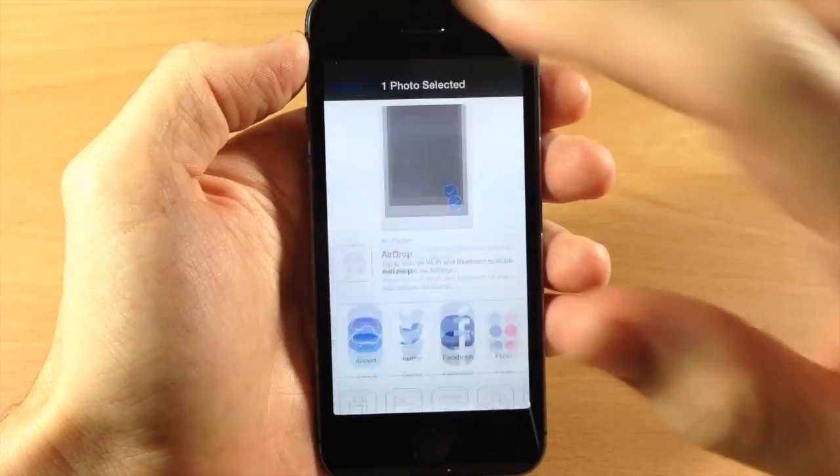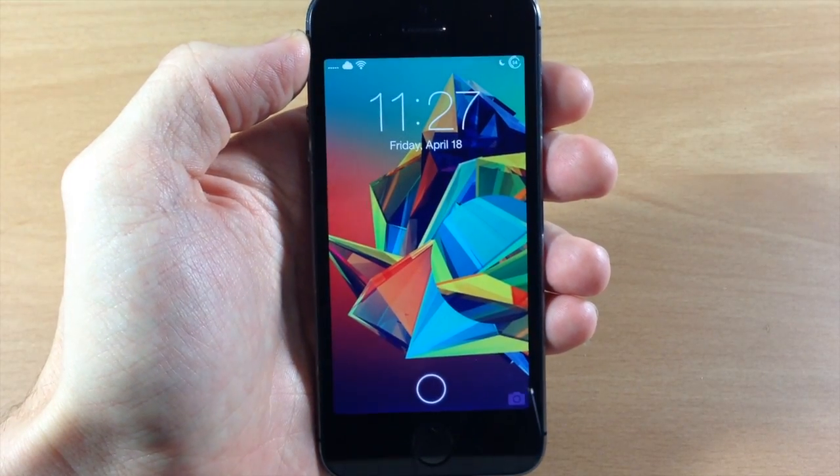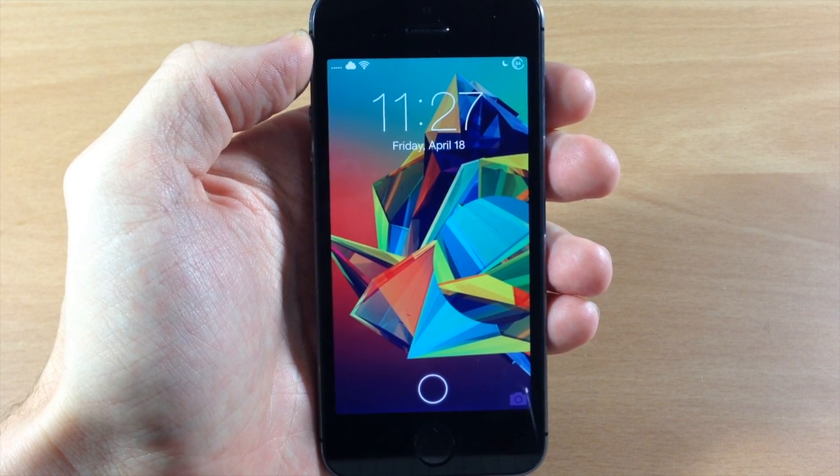So it's as simple as that. You are going to have to add a repo. This is from Ryan Petrit's beta repo. So go ahead and add that repo.